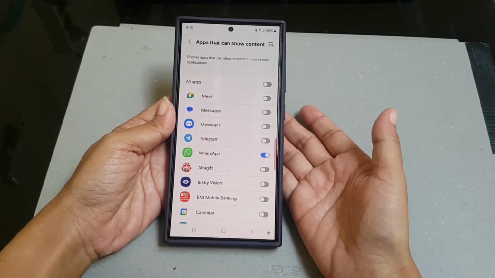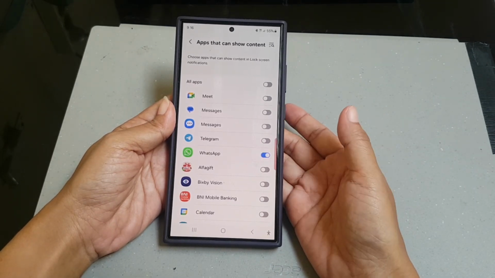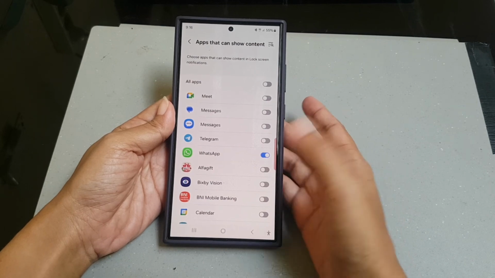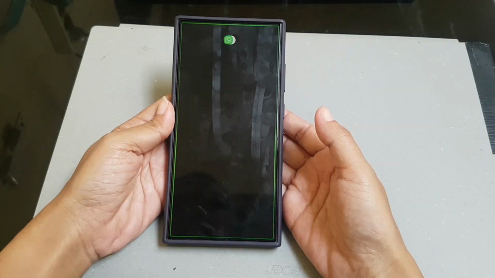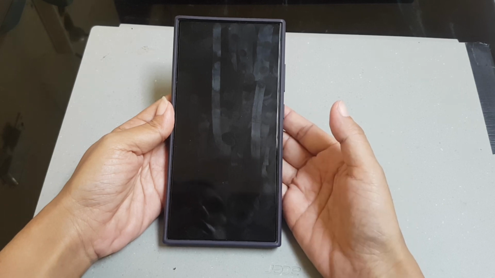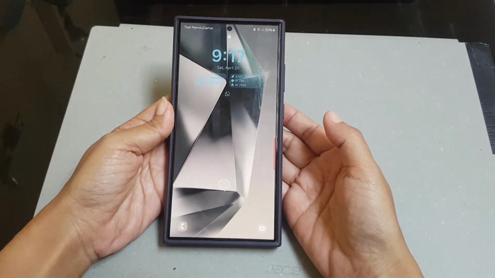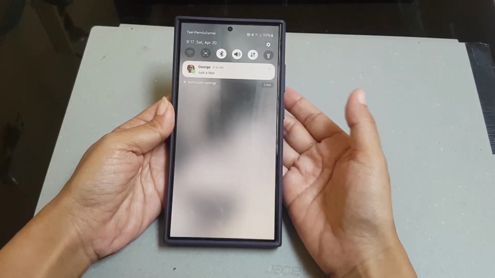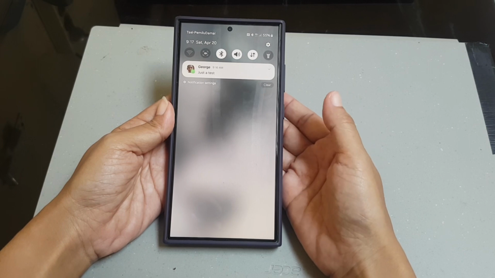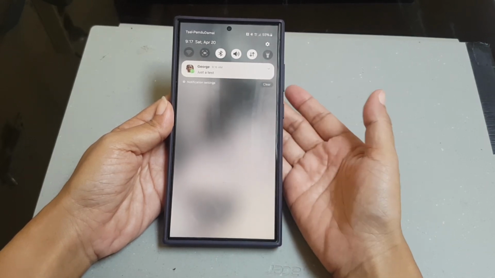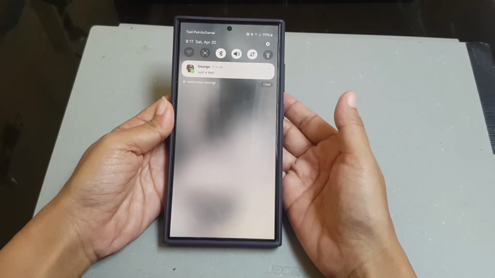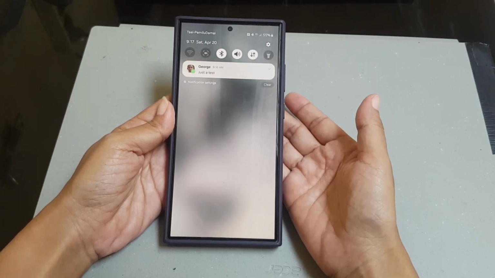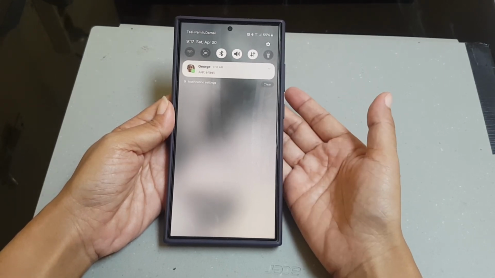By doing this, now if you receive notification from WhatsApp while your phone screen is off, when you go to your lock screen and tap the notification icon, you will be able to see the content of the notification like this. As a note, if you enable pop-up notification, your phone will also display notification content from the selected app on the pop-up.